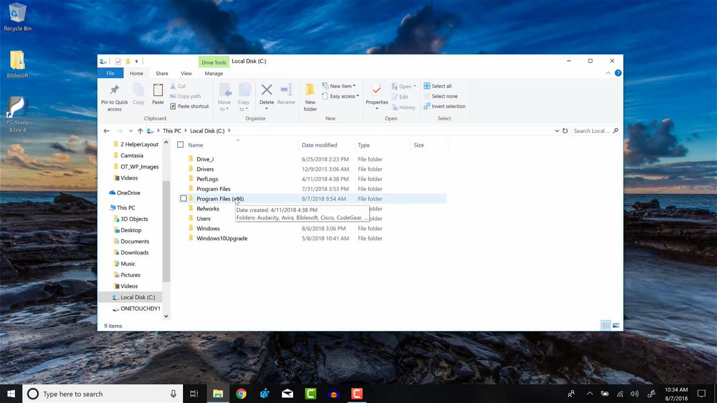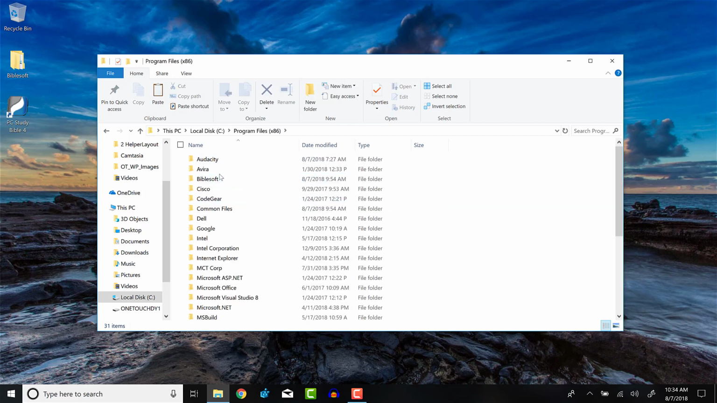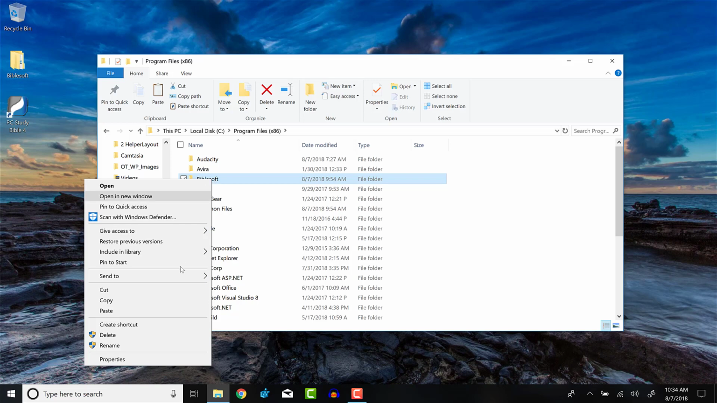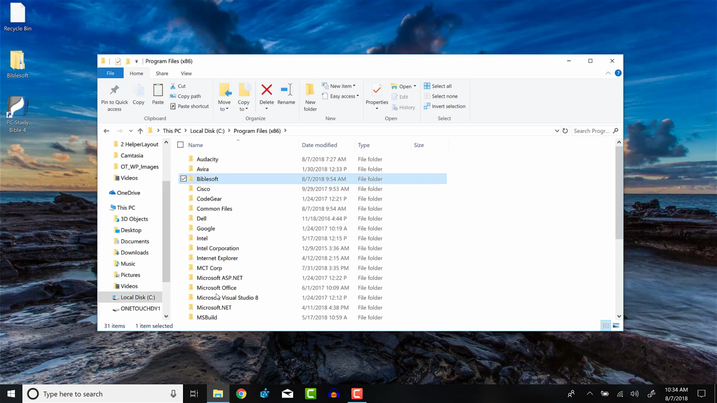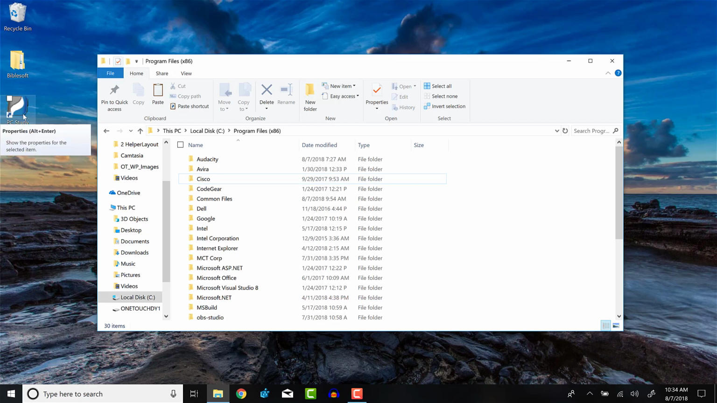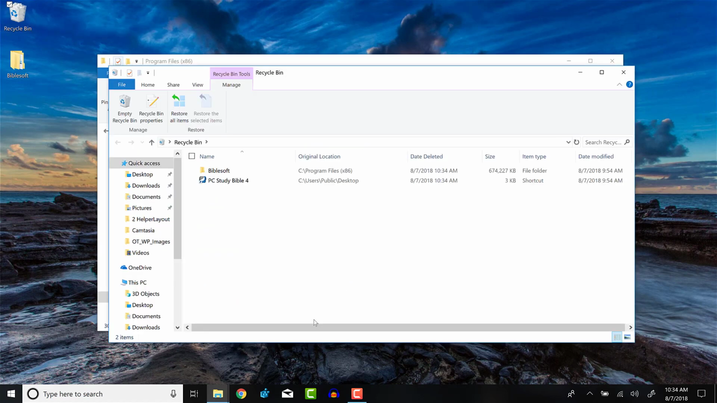Open the folder called Program Files x86. If you're using a 32-bit computer, then open the folder Program Files. Right-click on the Biblesoft folder and left-click on Delete. Remove the icon for PC Study Bible from your desktop. Empty your recycle bin or just the Biblesoft files you put in there before trying the uninstaller again.